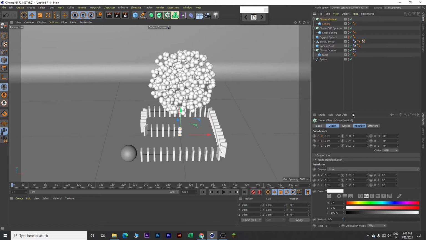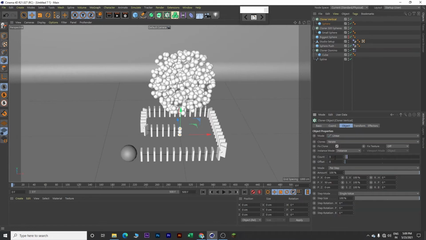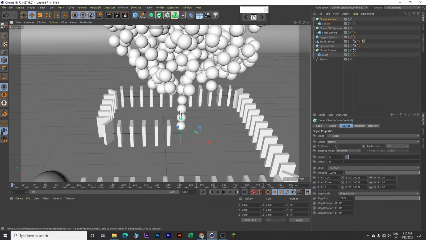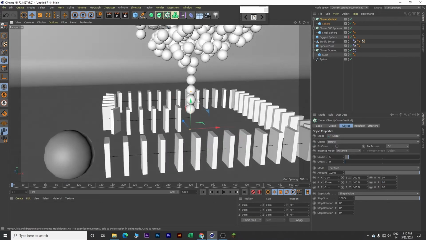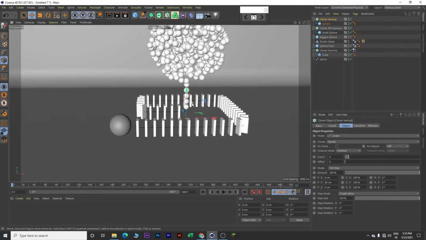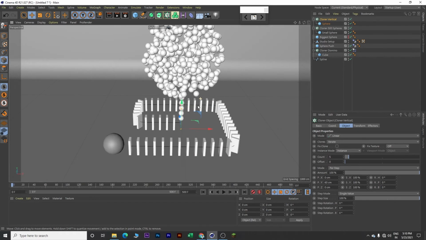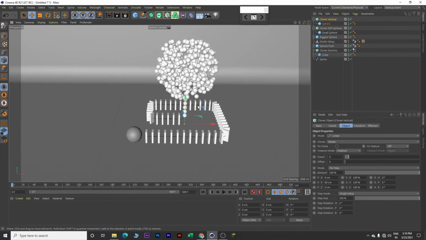Click on cloner vertical, go to object and increase the count to 5 and fix clone, uncheck, and go to this position Y and increase this to 60. Now come close and let's see how this cloner vertical looks like. Okay, so this looks good. Now zoom out, reposition it like this. Now zoom out a bit.